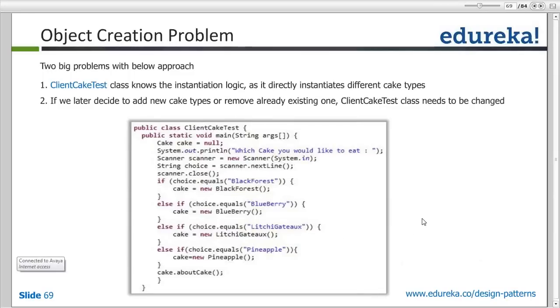If we don't use the factory pattern, what will end up happening is the client will have to create new objects all the time, right? And tomorrow if you want to support one more object type, maybe a chocolate cake, your client will have to change to add that new type.